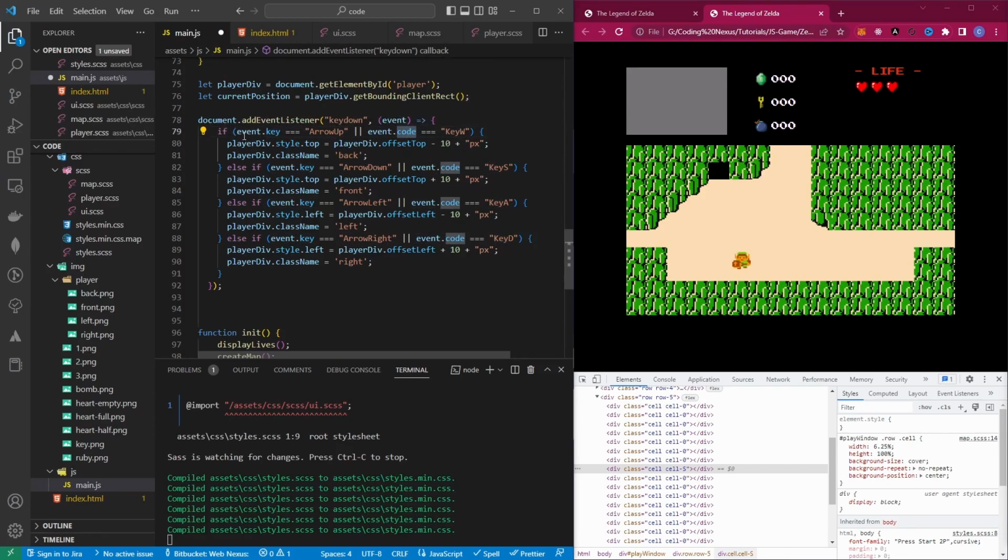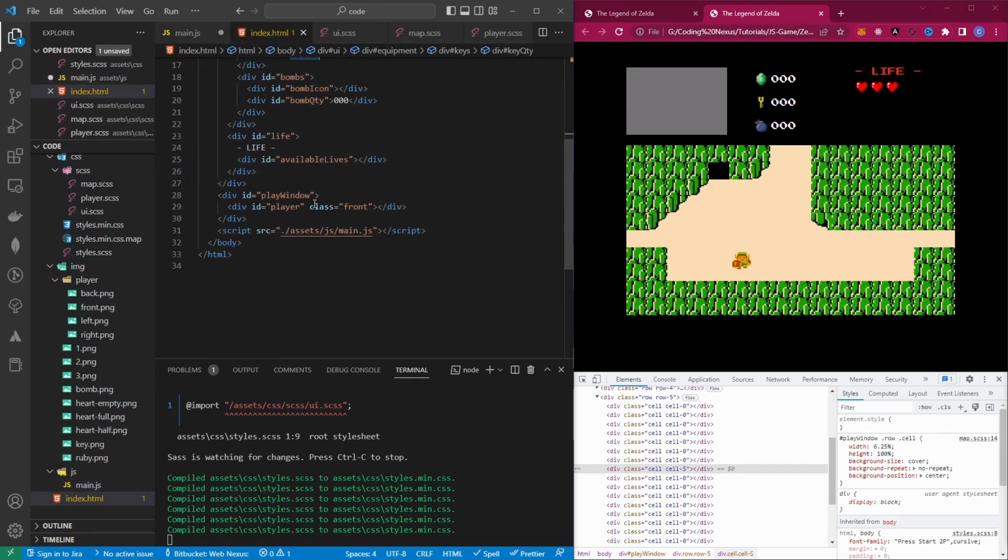So this if statement says if the event.key is equal to ArrowUp, or the event.key is equal to KeyW, so we can use the arrow keys or we can use the WASD keys. Then what we want to do is set the playerDiv.style.top, and then we want that to equal the playerDiv.offsetTop minus 10, and then add a px on the end of it. This should move the player up the screen, and then we're going to set that playerDiv.className to back. So this class name here, we're going to set that to back.